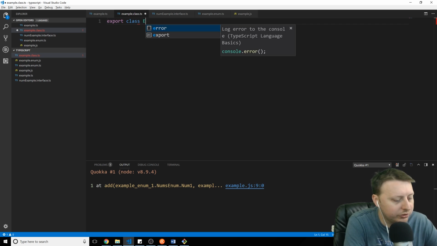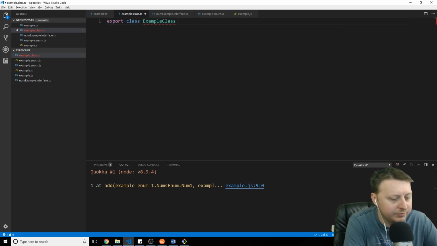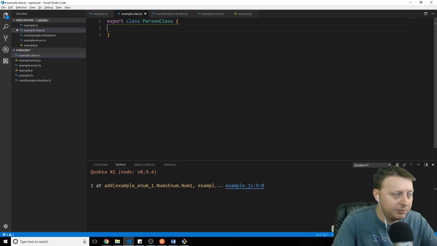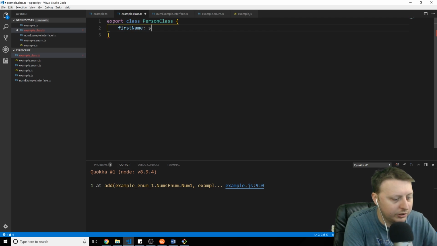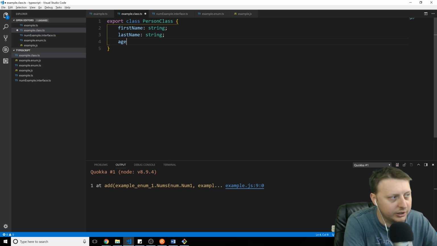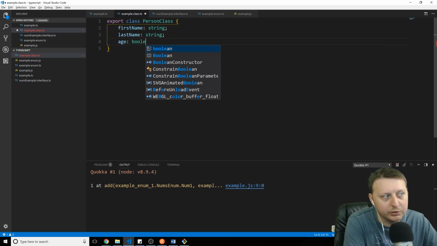And our class, we'll just call this example class, and we're going to create some properties. By default, if we don't assign anything, we say, hey, what do we want? Let's say this is a person. Instead of example, we'll call this our person class. And what might a person property be? It might have something like a first name, and that might be a string. And then we might have something like a last name, and that might be a string. And then we might have something like an age, and that will be a boolean.